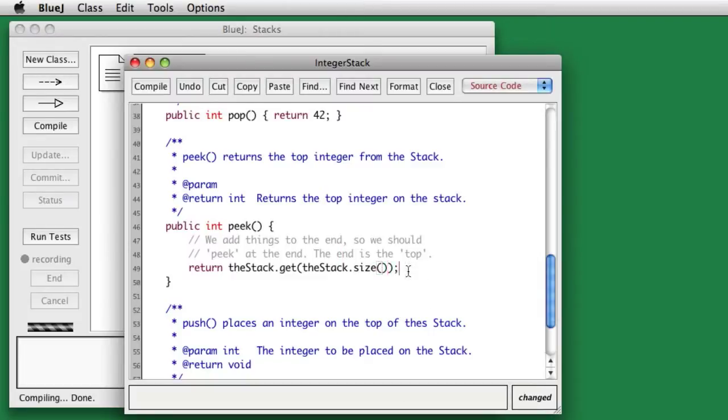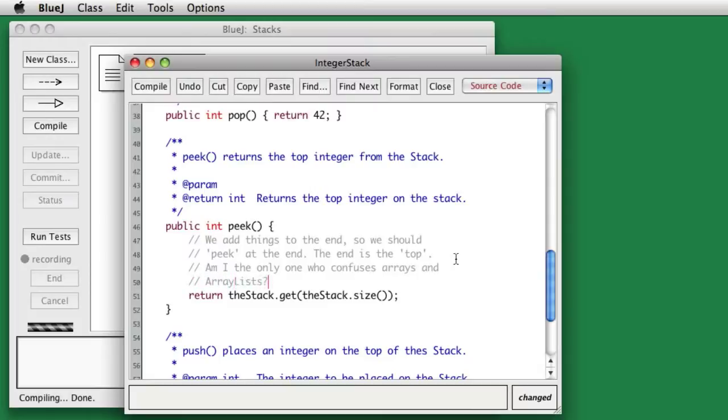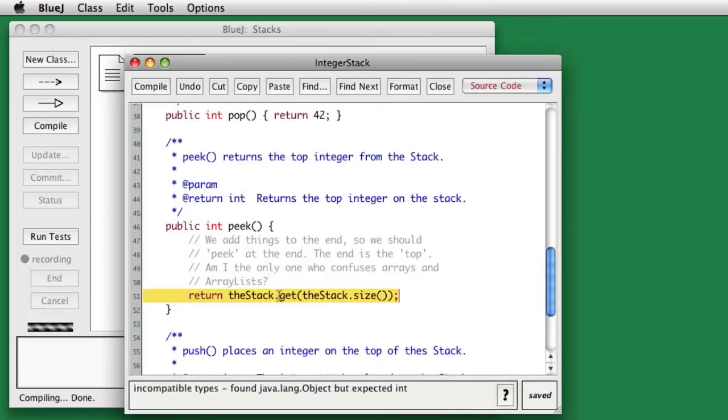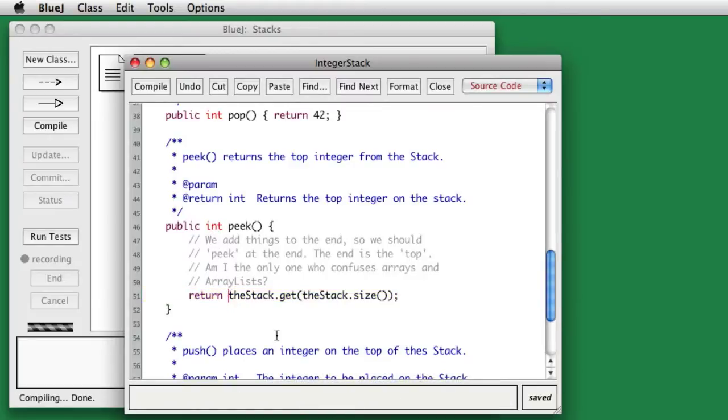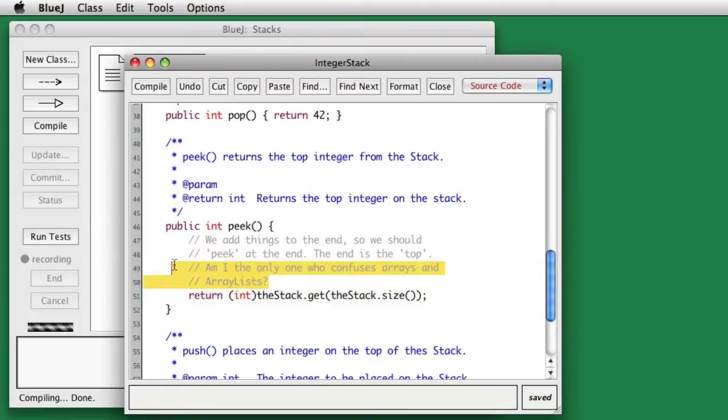So I'm going to get the element at the end of the array. I'm not the only one who does this. I've seen students do this a lot. Is it length? Is it size? All right. And when we get things from an array list, it returns an object. But peek has to return an integer. I'll cast that object as an integer. How about that? Oh, I can't convert an object into a primitive type.